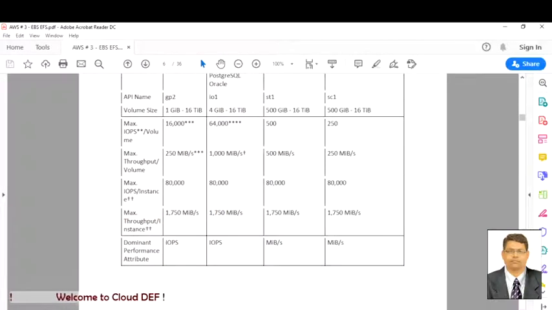1750 MIPS/s. Dominant performance attribute.